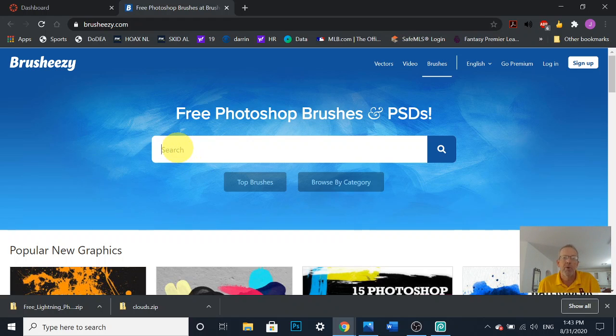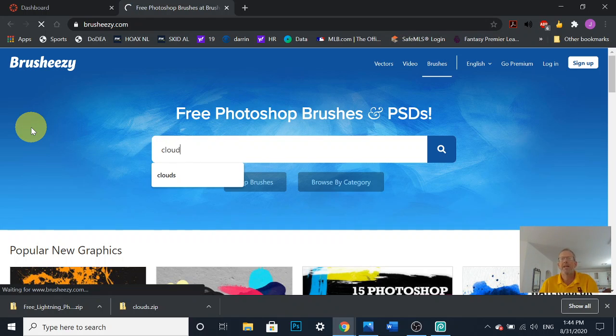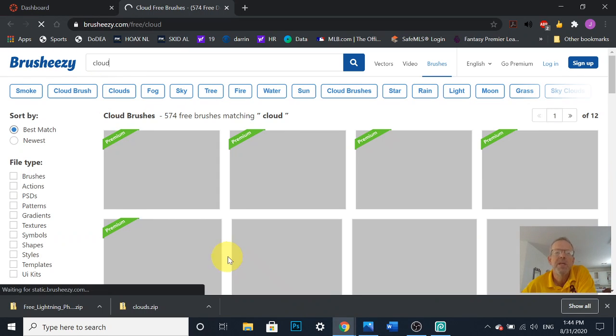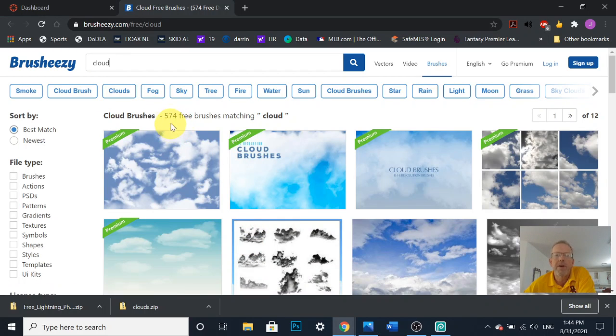Well, I need a cloud brush, so right here where it says free Photoshop brushes, I'm going to put in cloud and hit enter. All right, check it out. 574 free brushes matching cloud.